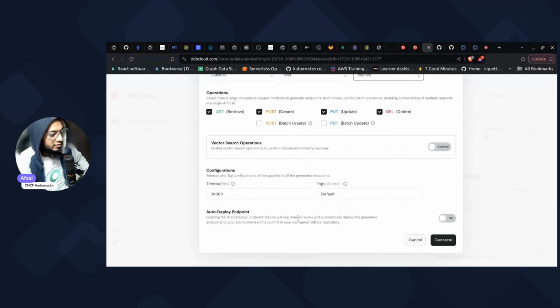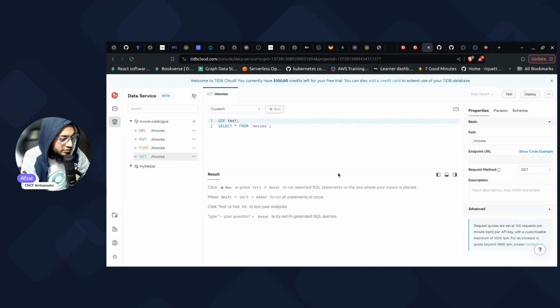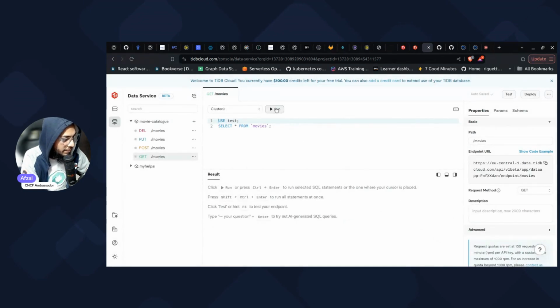To deploy endpoint features, keep the manual review. Otherwise it will deploy the generated endpoints, so I will not do this. If I make any changes, I will do it manually. So let's turn this on and see if it works.